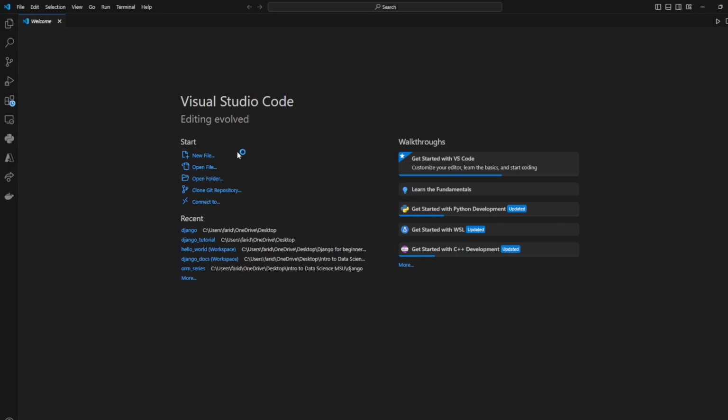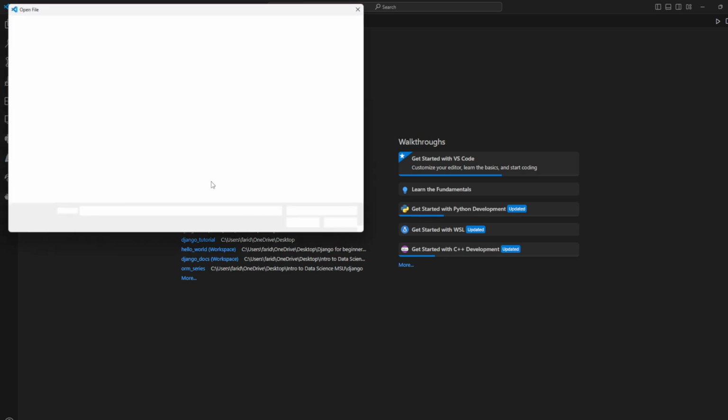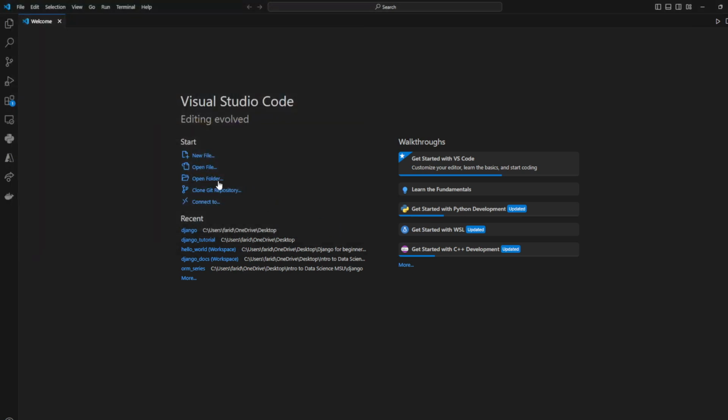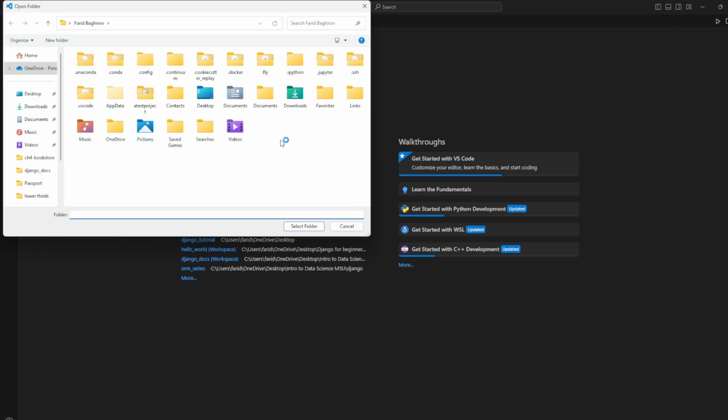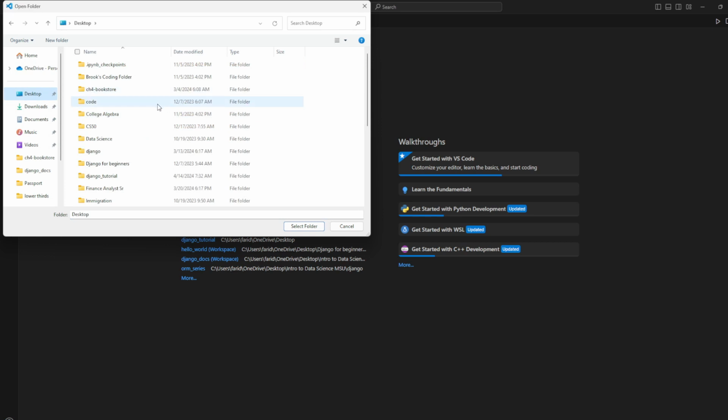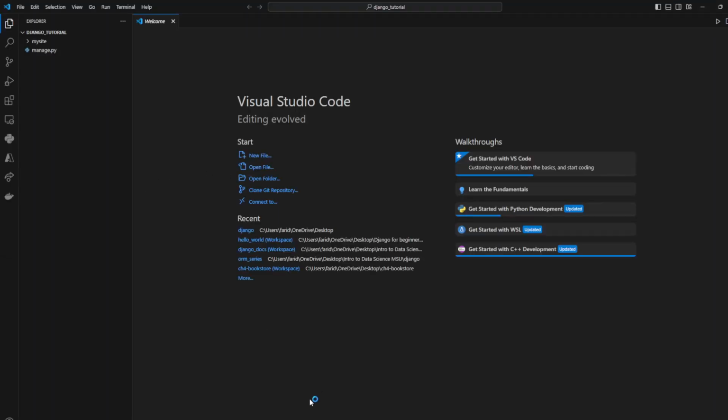You can add a new file here if you wanted to, so I can go to Open File, or actually, Open Folder, and I'm just going to open a folder from my desktop. That's it.